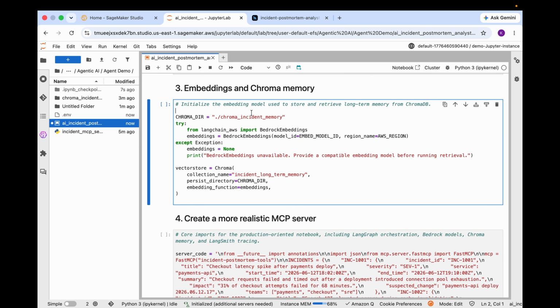In this cell, we are defining an instance of ChromaDB for storing vector embeddings for agents' long-term memory. Notice we are persisting ChromaDB in a local path. In a real-world implementation, you will choose some durable storage for storing the vector embeddings. And then we are passing the Bedrock embedding model for ChromaDB to automatically embed any documents that it indexes or the query string before it does a semantic search.